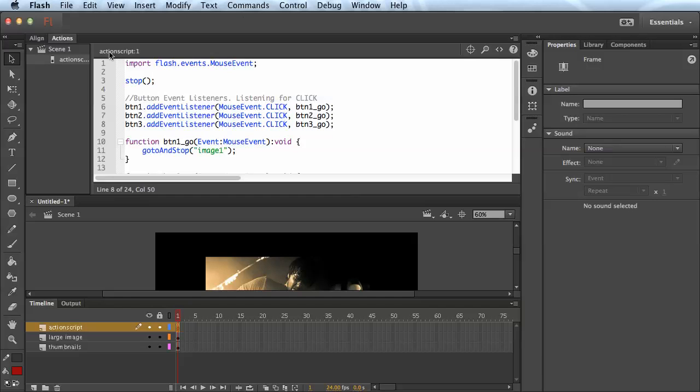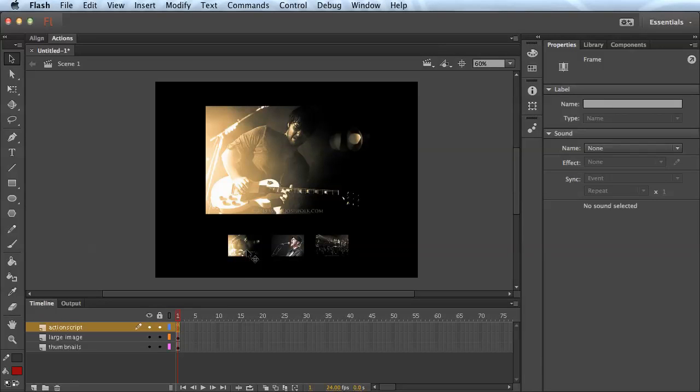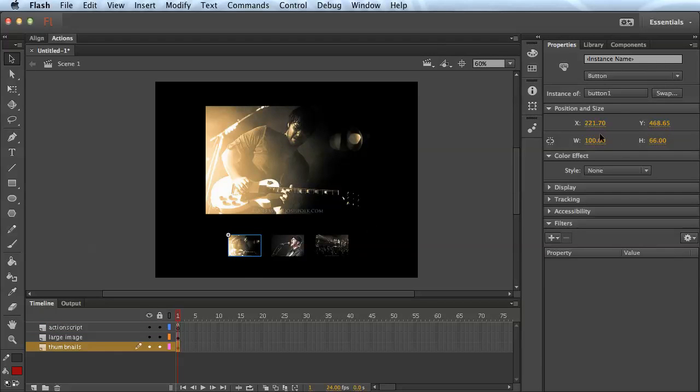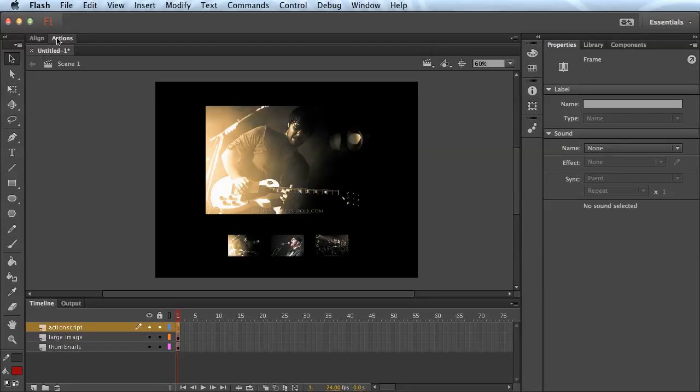Oh yeah, one thing I need to do too is these have to have instance names. The library name is button 1, but the instance name needs to be btn1. This one needs to be btn2. This one needs to be btn3. Alright, so now let's go back to that code.